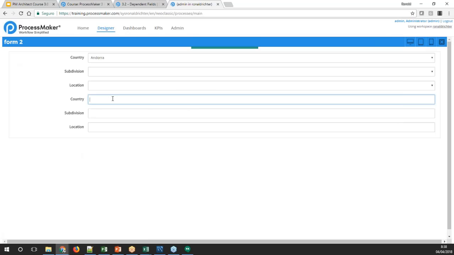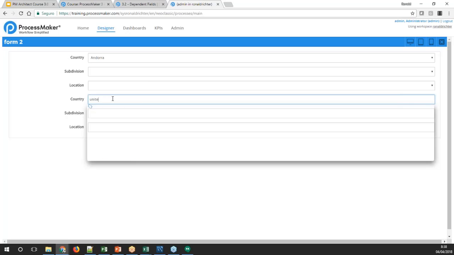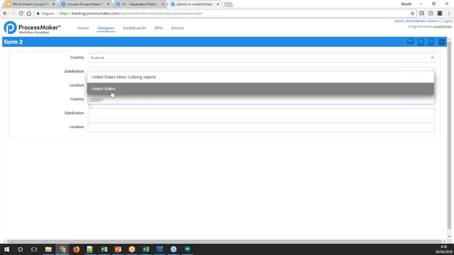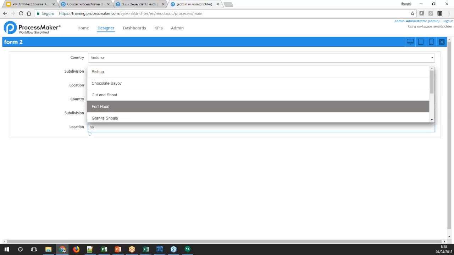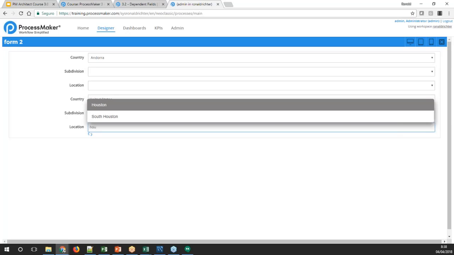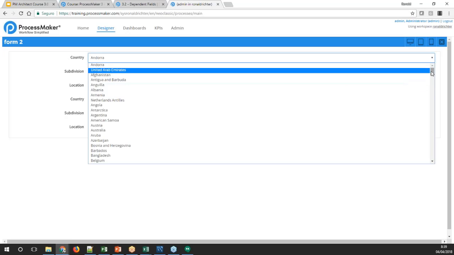And let's try. So I'm going to type, it will be better here. Okay, there it is. And now here I can choose something like this, and now it's a location. Like that. So dependency is working. This time with the suggest field, and up here we have the drop down.